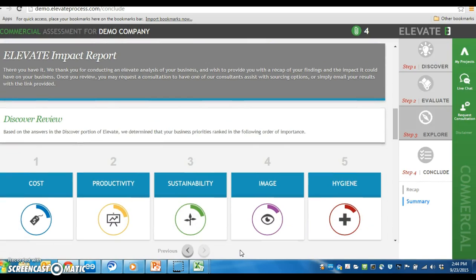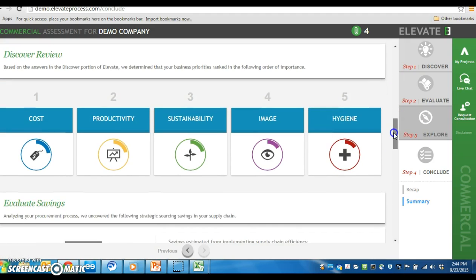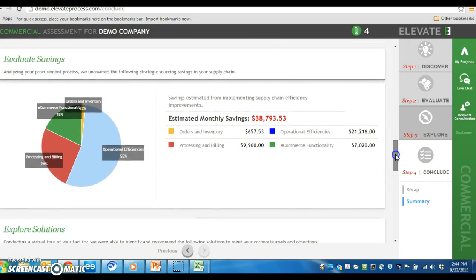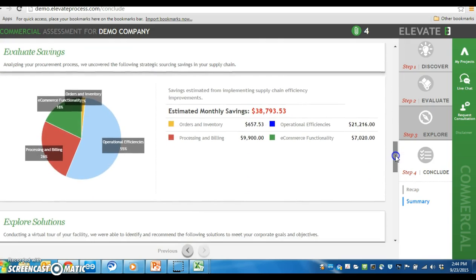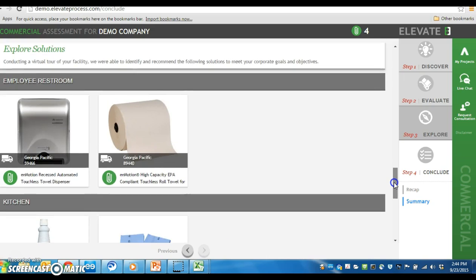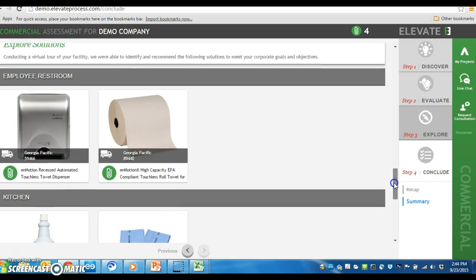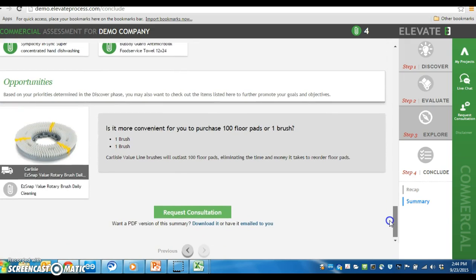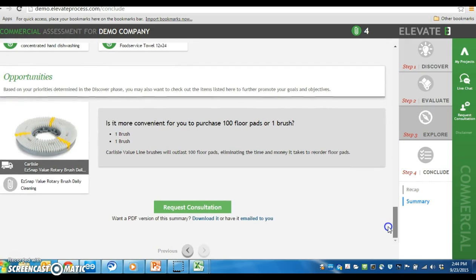The results summary, or the Elevate Impact Report, is very similar to the one found in the base Elevate project. This impact report is going to list the end user's business needs or business priorities that were ranked in the beginning, as well as their supply chain Evaluate savings. They're also able to see the solutions that they tagged or clipped in the previous Explore section, as well as see those opportunity questions once again.